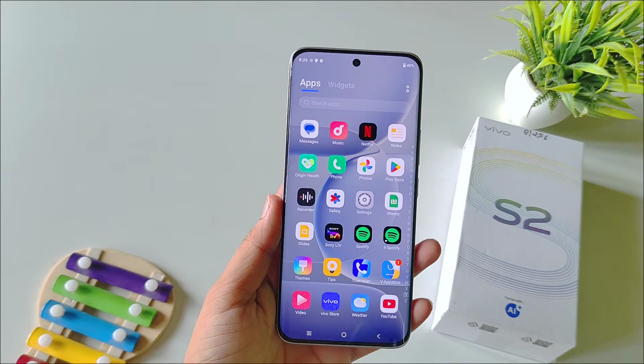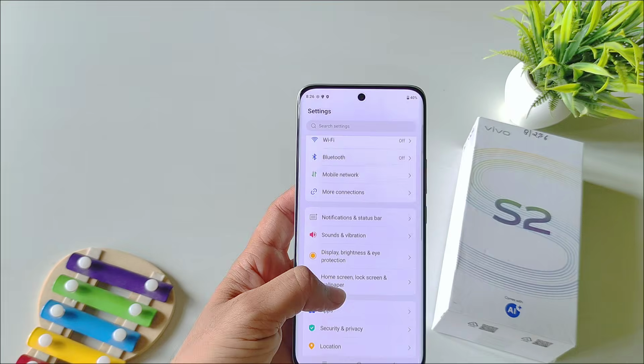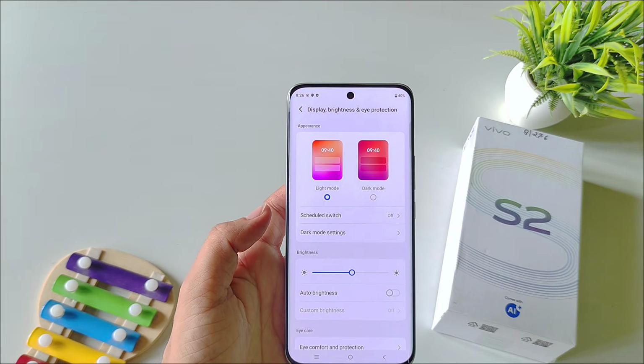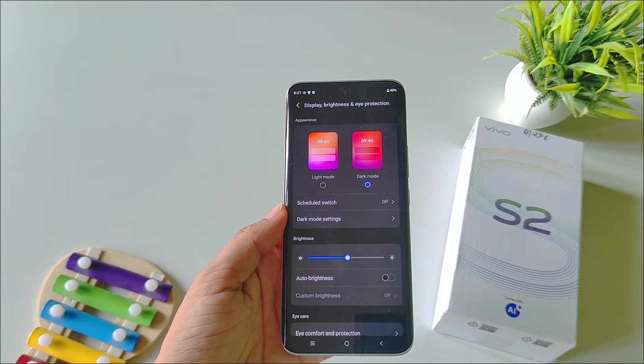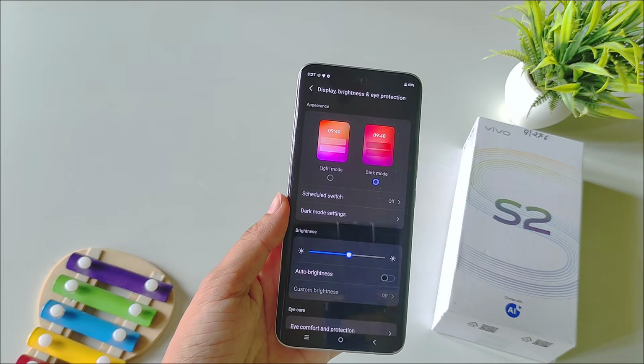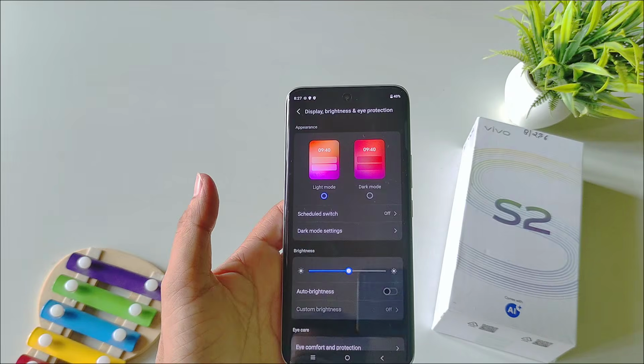If you use your phone at night a lot, then you can use the next two features to protect your eyes. Open your settings, select display brightness and eye protection. The first one is this dark mode. If you enable this, then it will turn all the white color into black color. This will decrease the pressure on your eyes. You can also schedule this as per your bed timing.